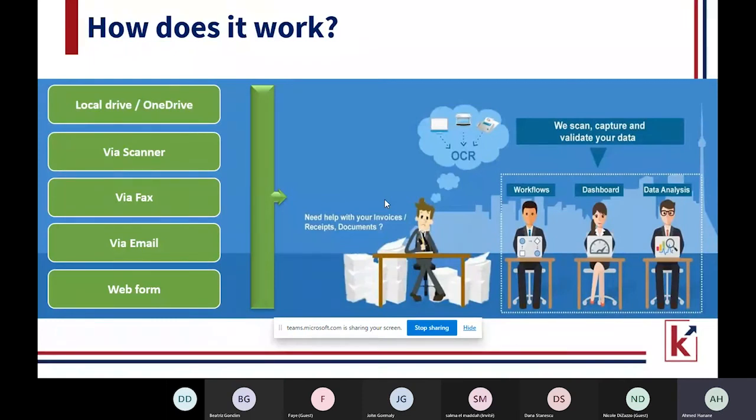We can also sync the solution, typically with a local drive or OneDrive. Some customers happen to have invoices on their servers or local computers. It's nice to have a solution that can sync directly with your local server or local computer, so as to not repeat that work, and for multi-users.